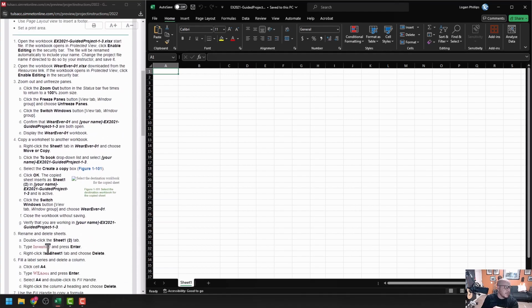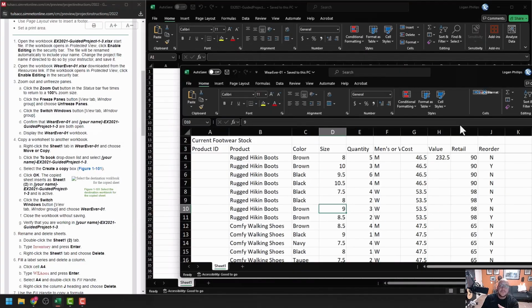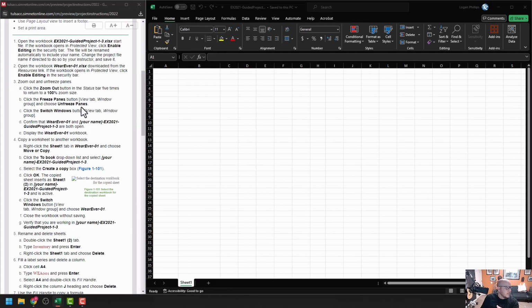So let's go ahead and open up the workbook wherever-01. We have done that as well. It should look something of this nature. All right, we're going to zoom out to 100%. You can see here in the bottom right-hand corner, I am at 100%.